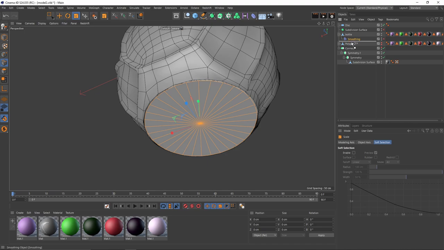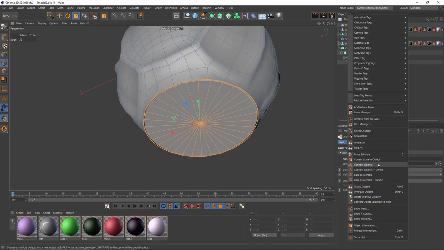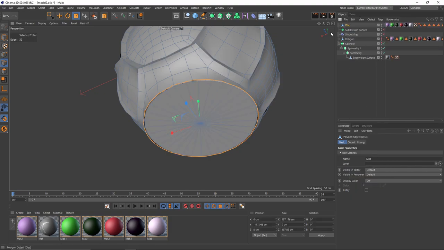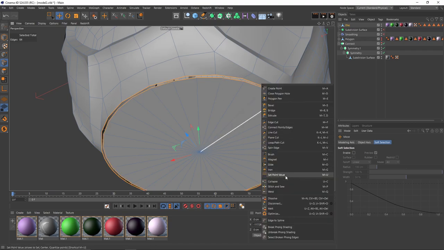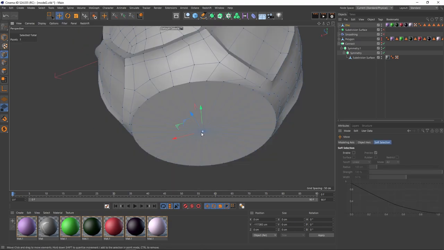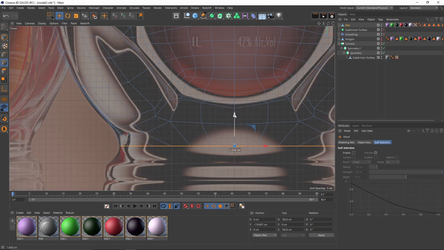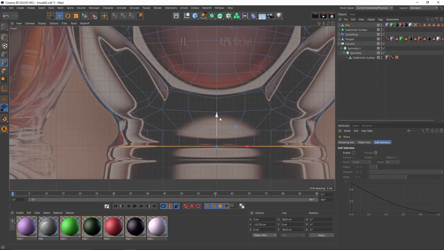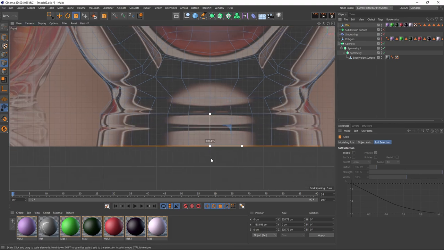Now I am gonna take that smoothing deformer one more time because I need to make this into one object. Connect objects and delete. I did that because I want to merge these edges. Select both of them, right click, stitch and sew, and connect them. At that point, we don't need these polygons. I'll press Ctrl, extrude, scale one more time. Or let's go all the way down, scale it.